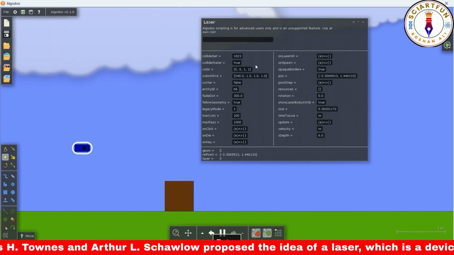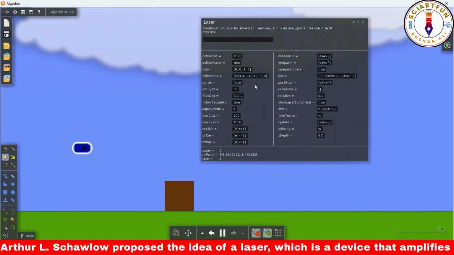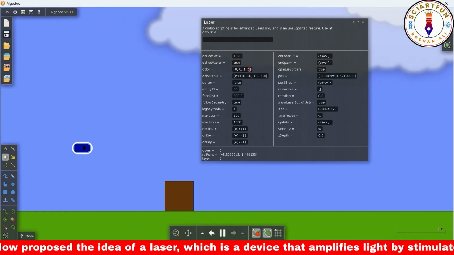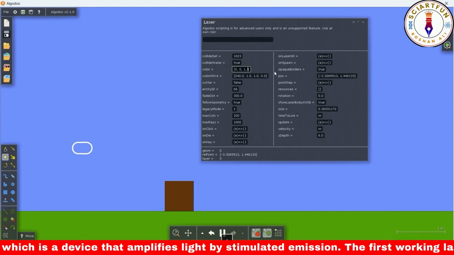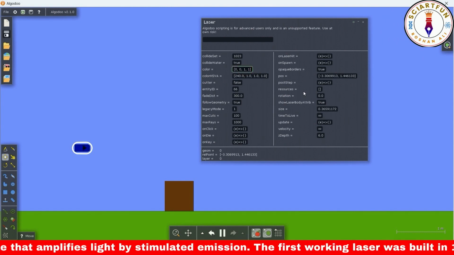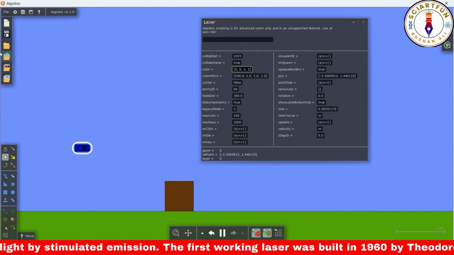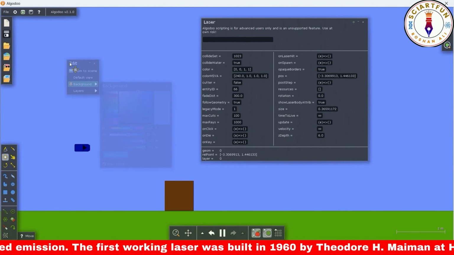The beam became invisible because its color is similar to the background now. Let's make the body invisible now. Make it visible again. Let's change the background color so that we can see the blue beam of the laser.